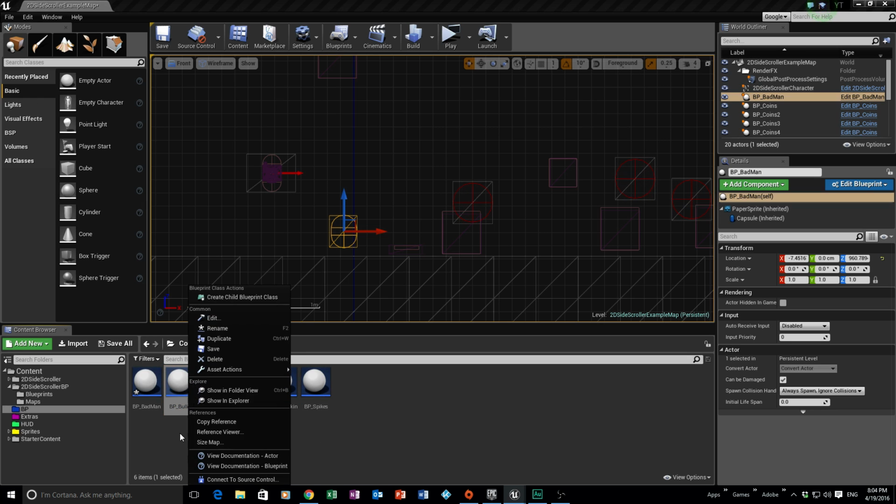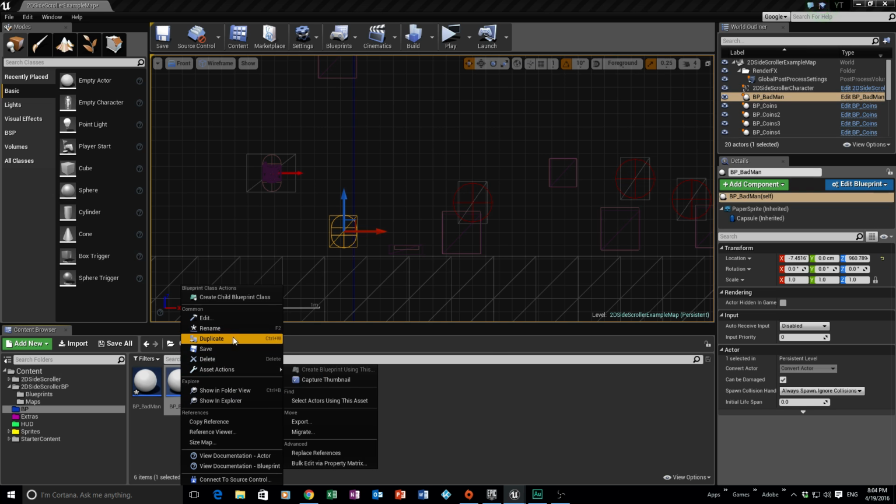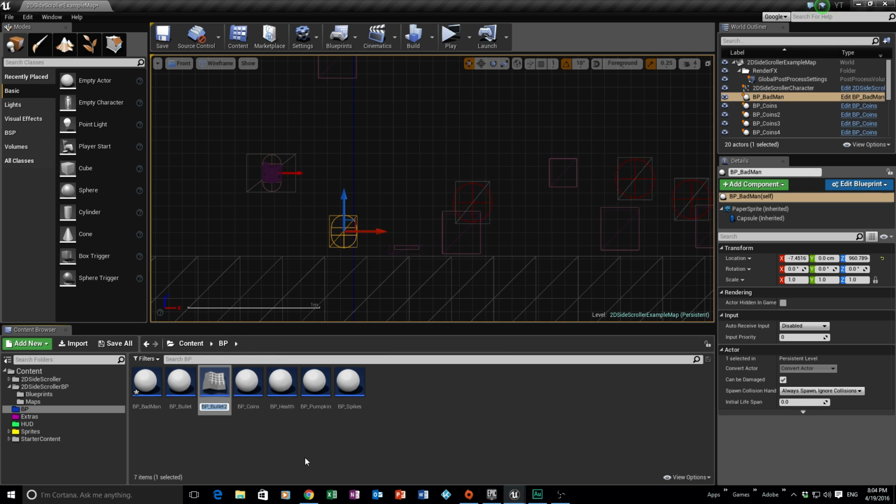What we're going to do is just duplicate this. We're going to right click on it, duplicate it, and call this BP underscore bad guy bullet, just something for reference that you're going to remember. Now it's going to keep everything that we had with the bullet, but there are some things we need to change, and we're going to go through them just quickly.